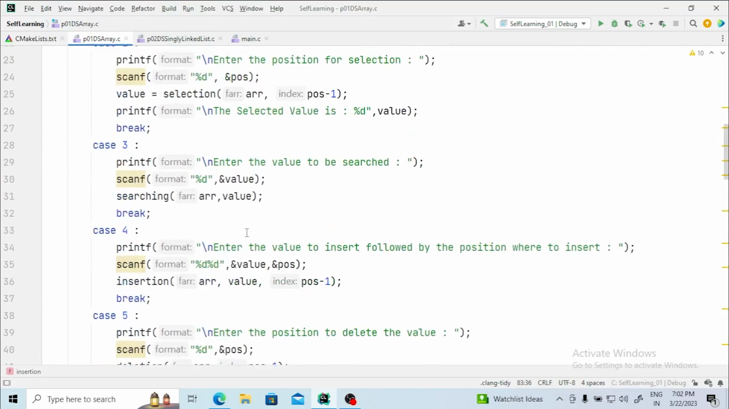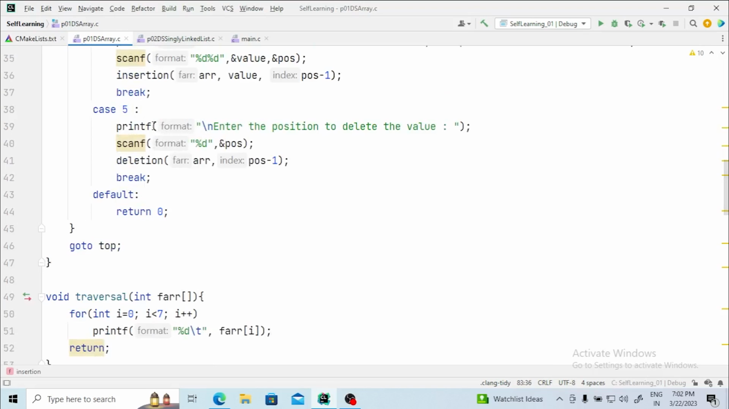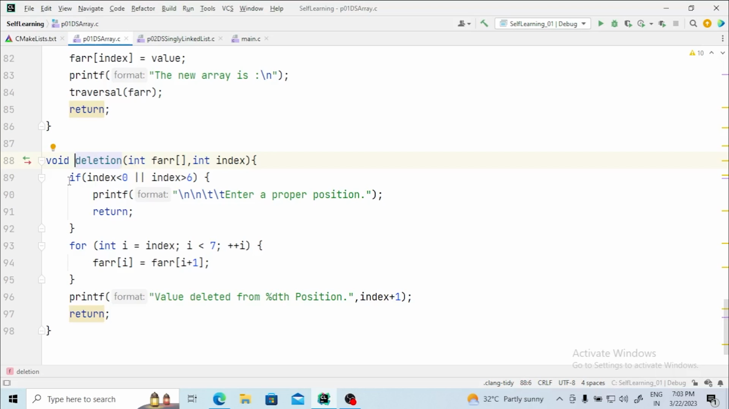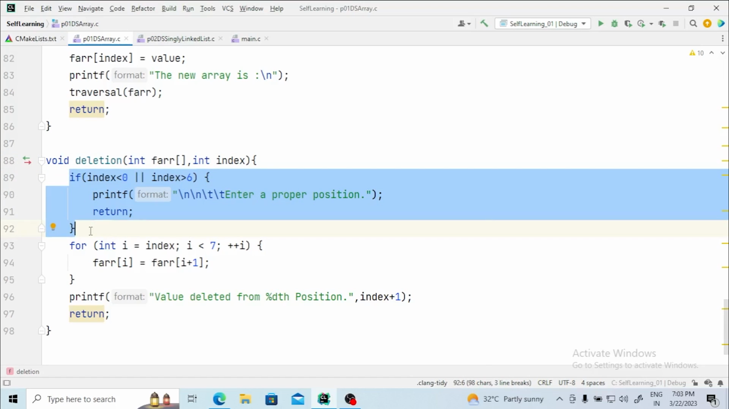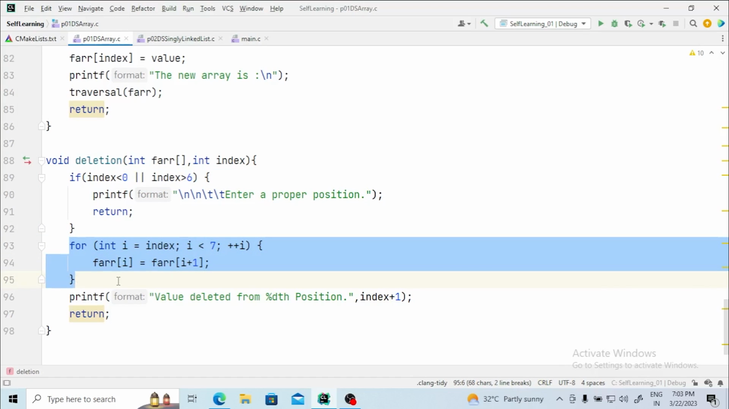Then let's go to the last one, deletion. Here the user is asked for the position to delete the value. Whatever the user gives comes in the position variable. Then the deletion function is called by passing the entire array and the index. So let's go and see the deletion function. Here it will check again if it is a proper position or not, and then whatever value is there has to be shifted towards the left.